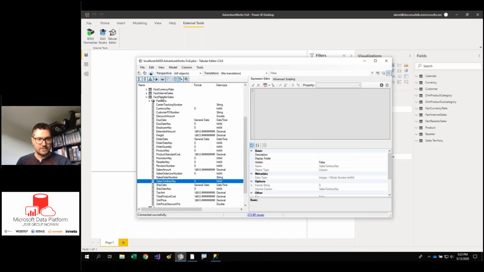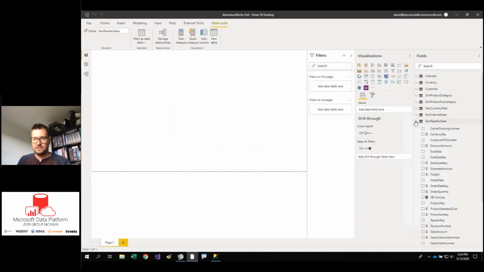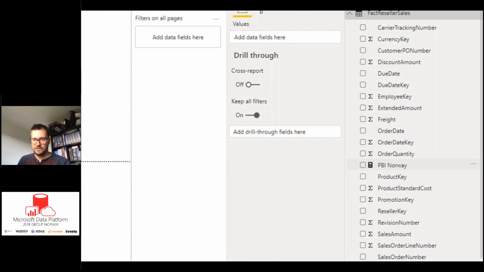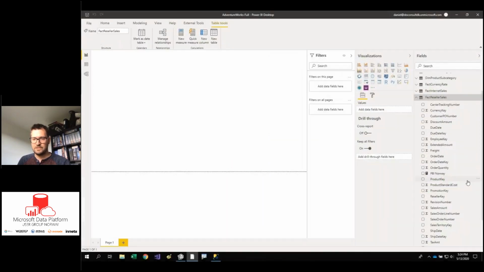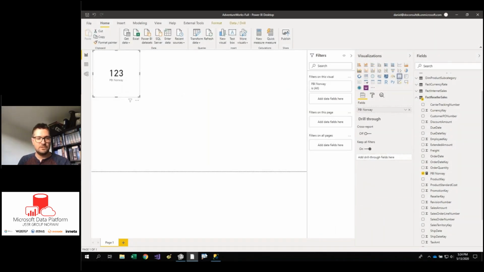To make things a little more interesting, let me try to create a new measure here. So I'll create a new measure. We call it PBI Norway. And we just set its value to 1, 2, 3, doesn't really matter. And then we hit the save button. And then on our fact reseller sales, we should see that, hey, sure enough, now we have this little guy down here in our Power BI model, and we can use this. So let's bring it onto the canvas. Let's change it to a card visual.